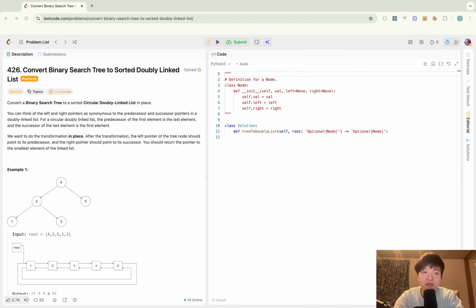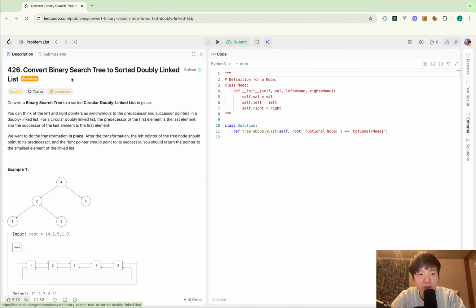Hello, everybody. I will start my today's another live coding session. So today I solve this question: convert binary search tree to sorted double linked list.